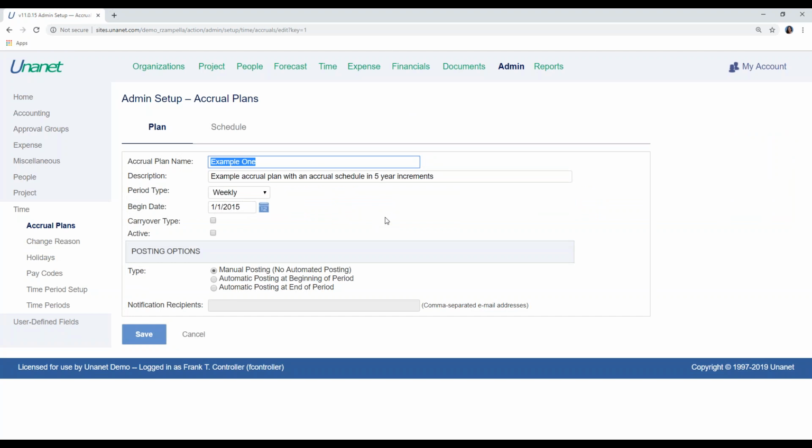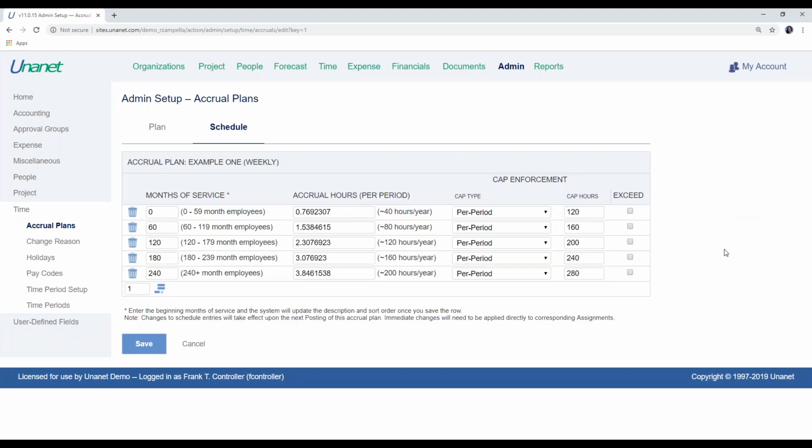When we pencil in, the Plan tab defines those settings, and it is our Schedule tab that really gives us the details on how much to accrue per period. So on line 1, we are telling the system for those employees who have 0 to 5 years of service to accrue 0.769 hours per period. And we are capping per period and capping at 120 hours. We can also choose whether or not to exceed.